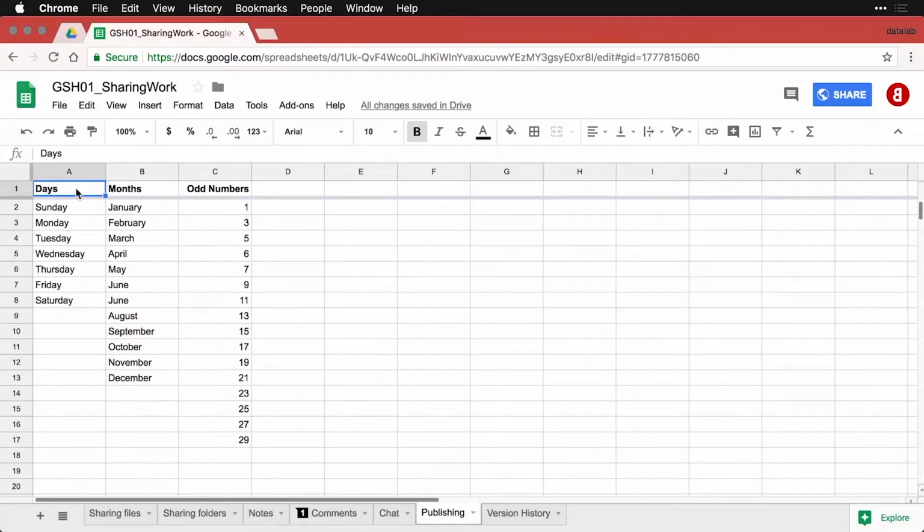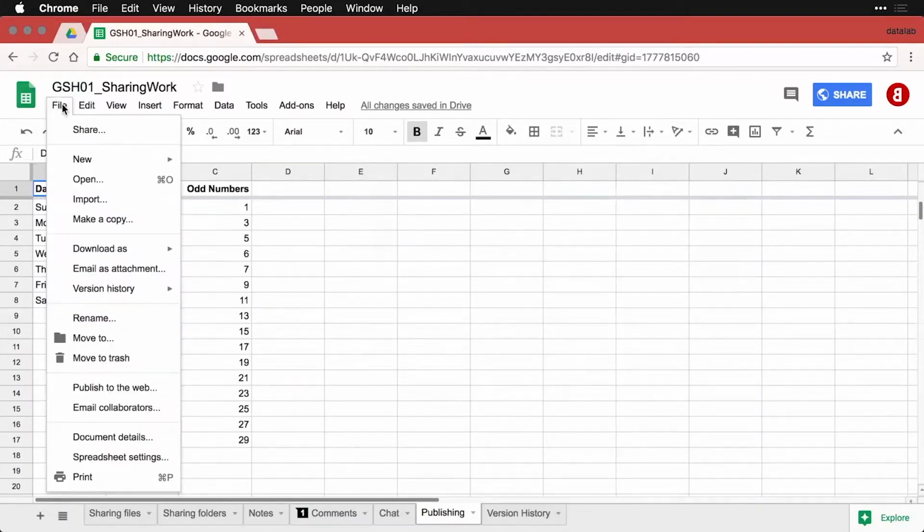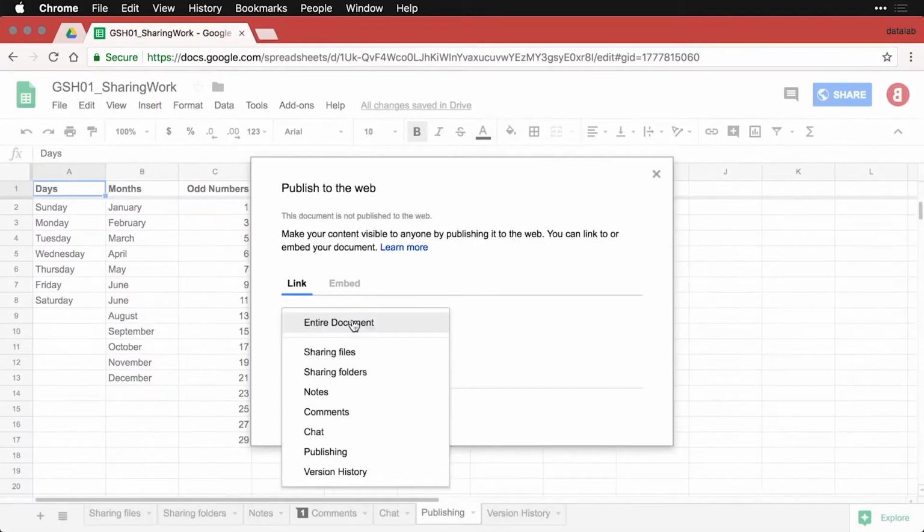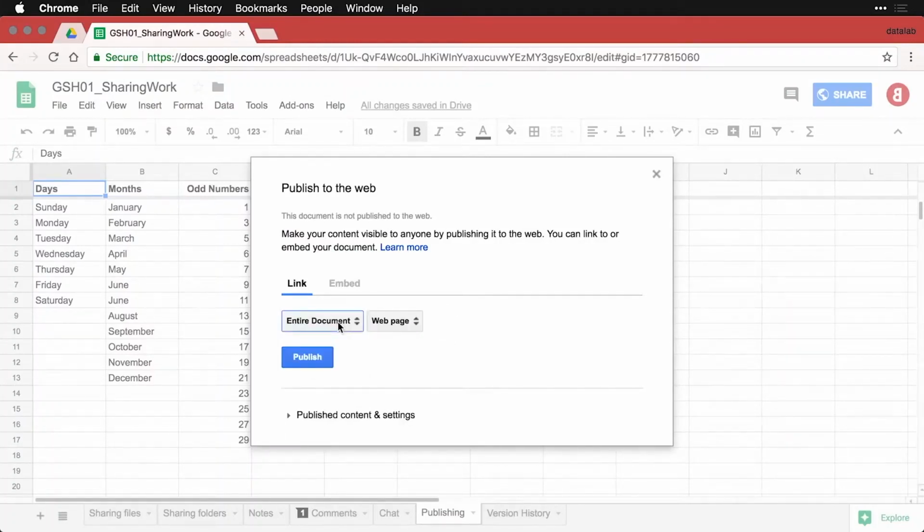This is actually where you can post it as a web page or as a downloadable Excel file or a PDF. And while it makes the most sense to do this with individual graphics, which you can embed in a web page, I want to show you how this works in general. What you need to do is come up to File and then come down to Publish to the Web. And when you click on that, you get a few different choices. You can publish the entire document, or you can publish one of the tabs out of it. I'll do the entire document for right now, but you may have more specific needs.